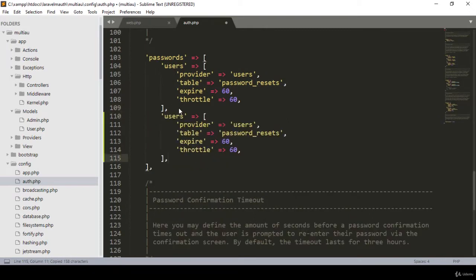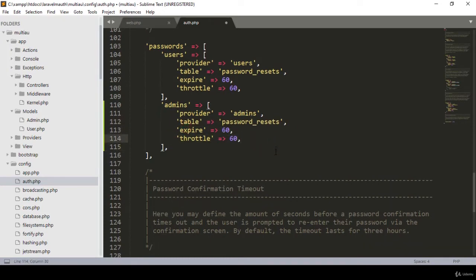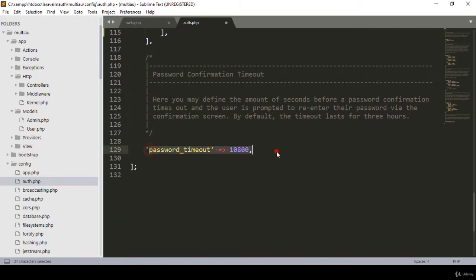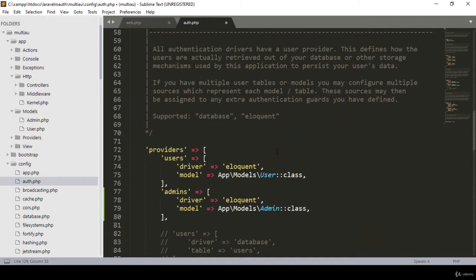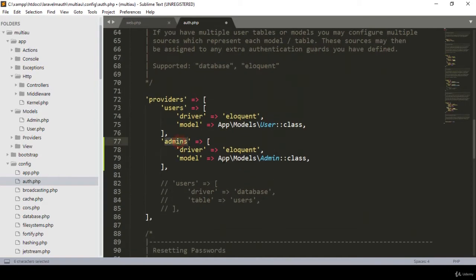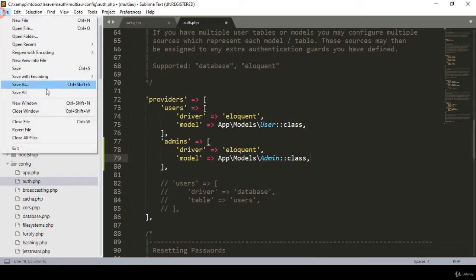I copy it and paste it. So it will be admins, and the provider is admins, which I have already created, right? So that is our admins. And then the reset password table will be the same, and expire 60, and everything will be just the same. Okay friend, and then there is a password timeout. So here I simply created another guard for our admin. That is our provider name I have declared, and it will be using our Admin model. Right now I simply save it.